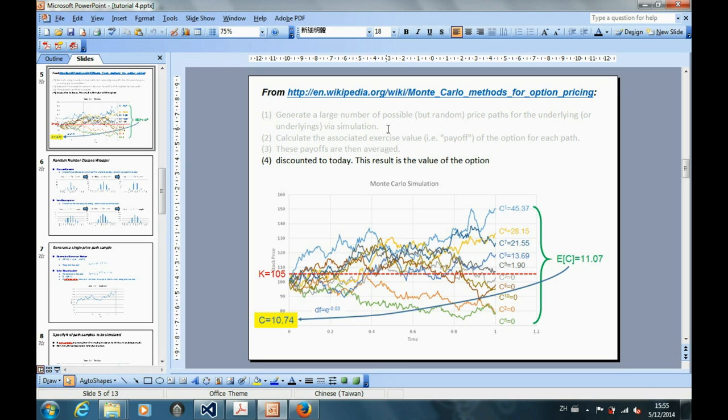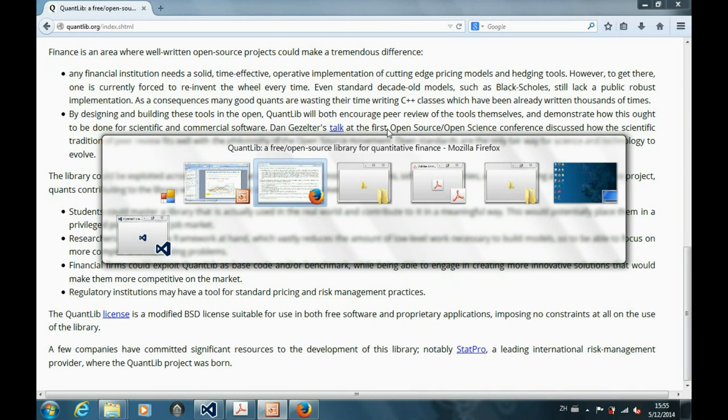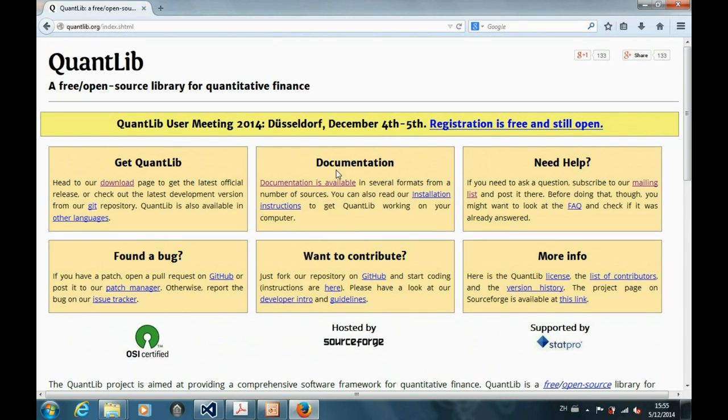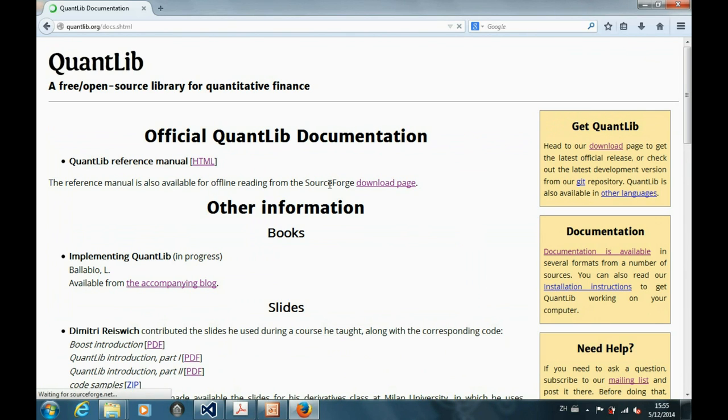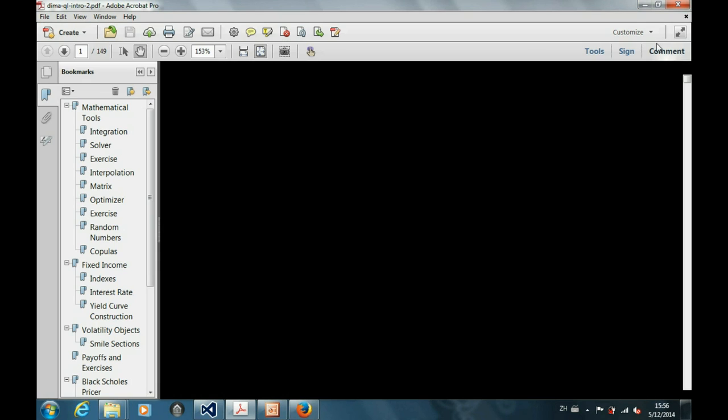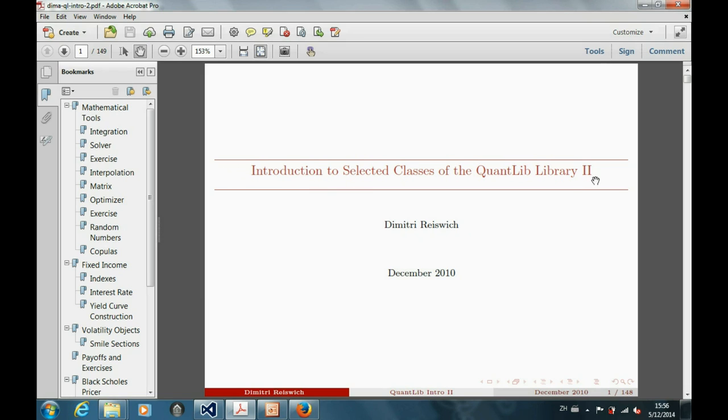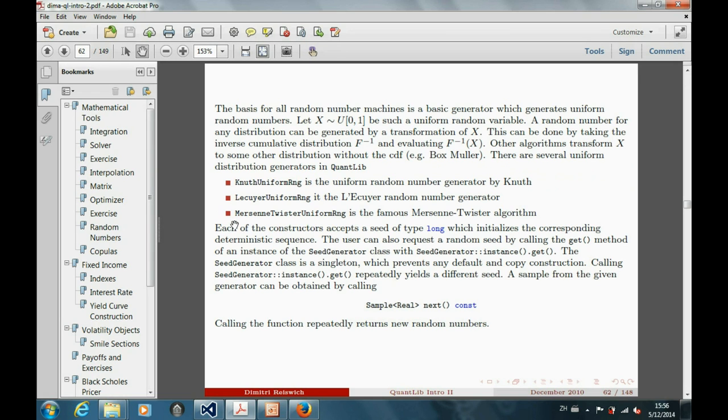To implement the first step, we need a random number generator to generate the random variable under the distribution that we are interested in. In QuantLib, many kinds of random number generators are provided. These pseudo random number generators are close to truly random, but the drawback is that we may need to simulate more than 10,000 samples to get closer to the target distribution in order to obtain an accurate option price result.